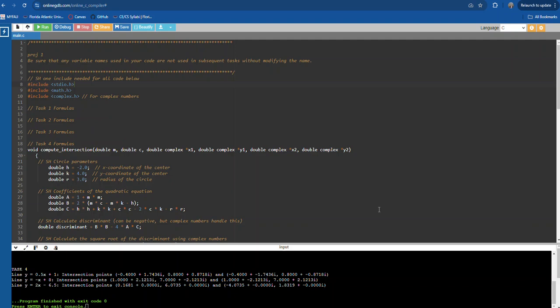Okay, we're going to deal with two things in this video. One is how do we do all four tasks in one file, and the other part is dealing with task 4. So here's that standard online GDB that I've modified just a little bit.